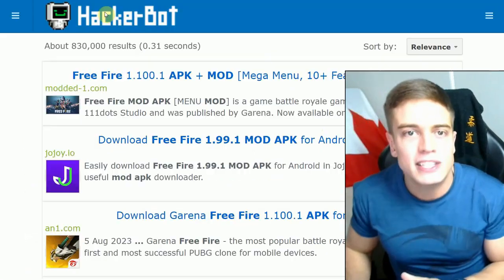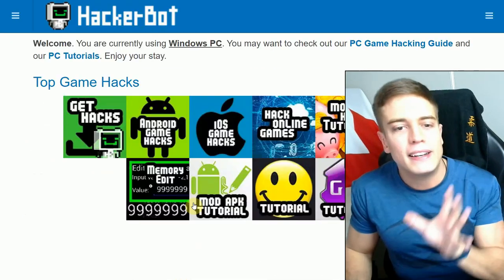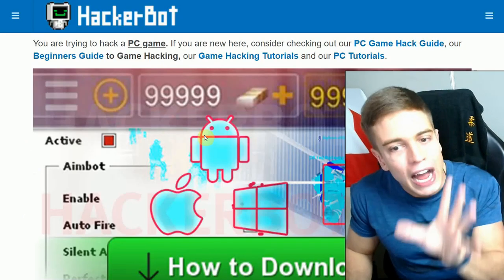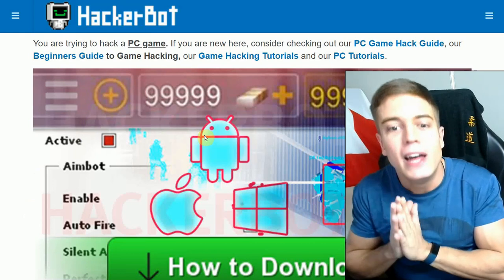What you will need to do instead is go to hackerbad.net, simply Google game hacks or hackerbad. Go to hackerbad.net and get hacks to download actual legitimate cheats for your Android mobile games.